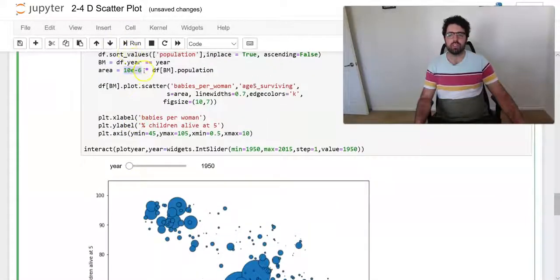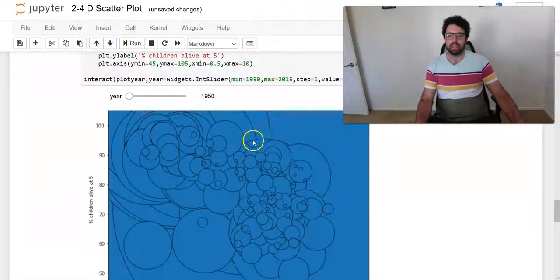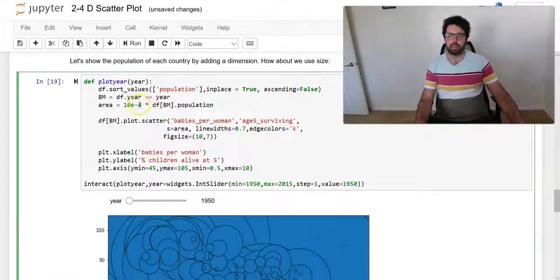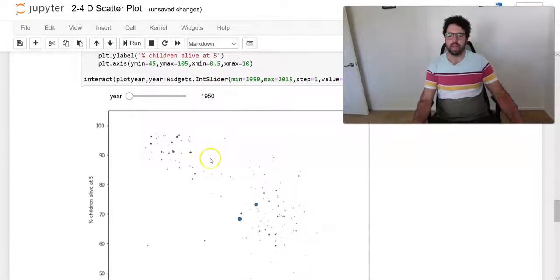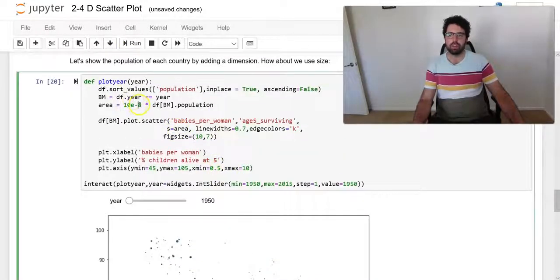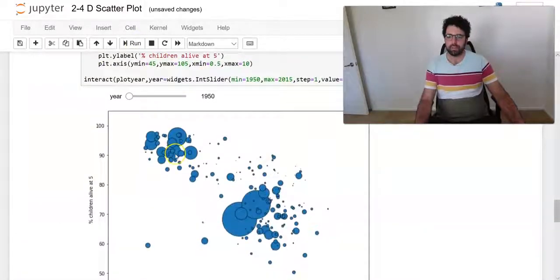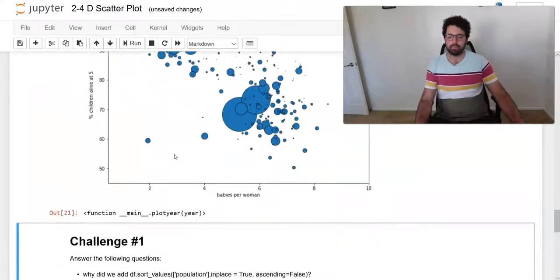So if you change this, make it bigger or smaller, you will see that, for example, if I change this a little bit bigger, you will see that it's still not working. If I make it way too small, you will see that I will lose that comparison. So you have to find that value that really works for you. And this seems to be a good one.